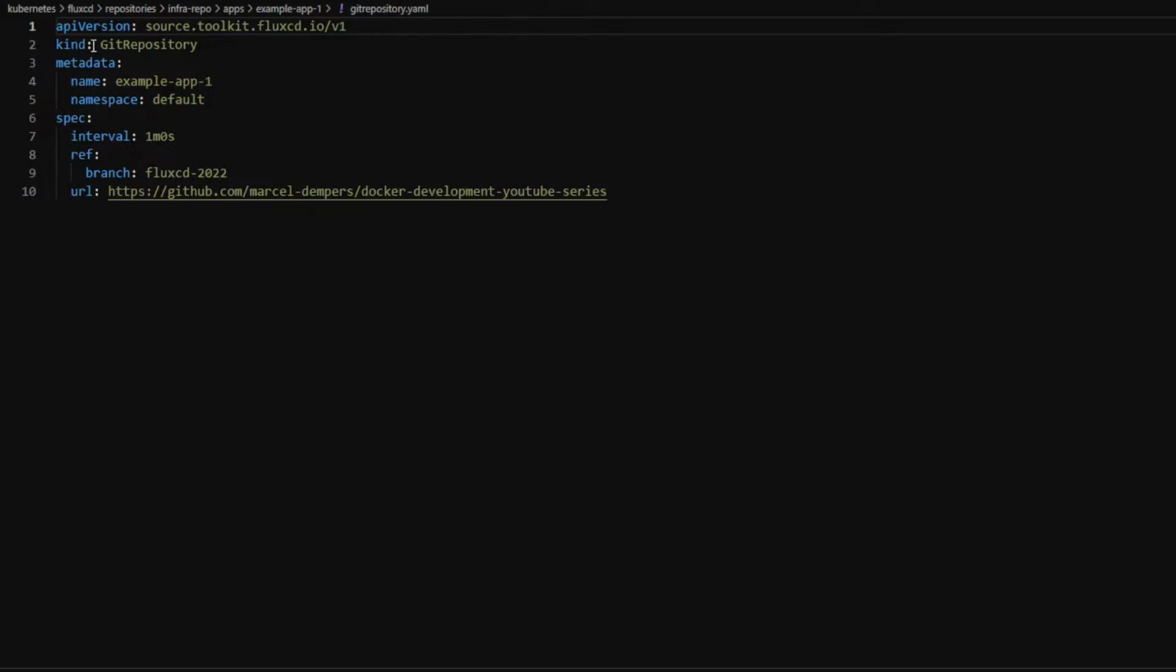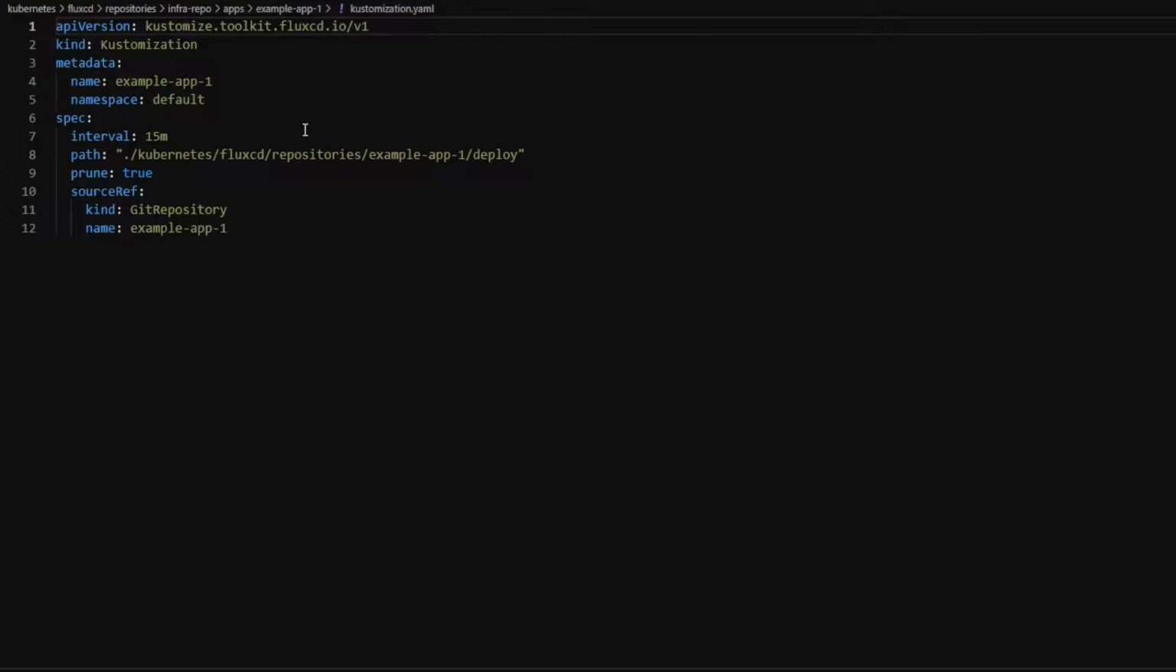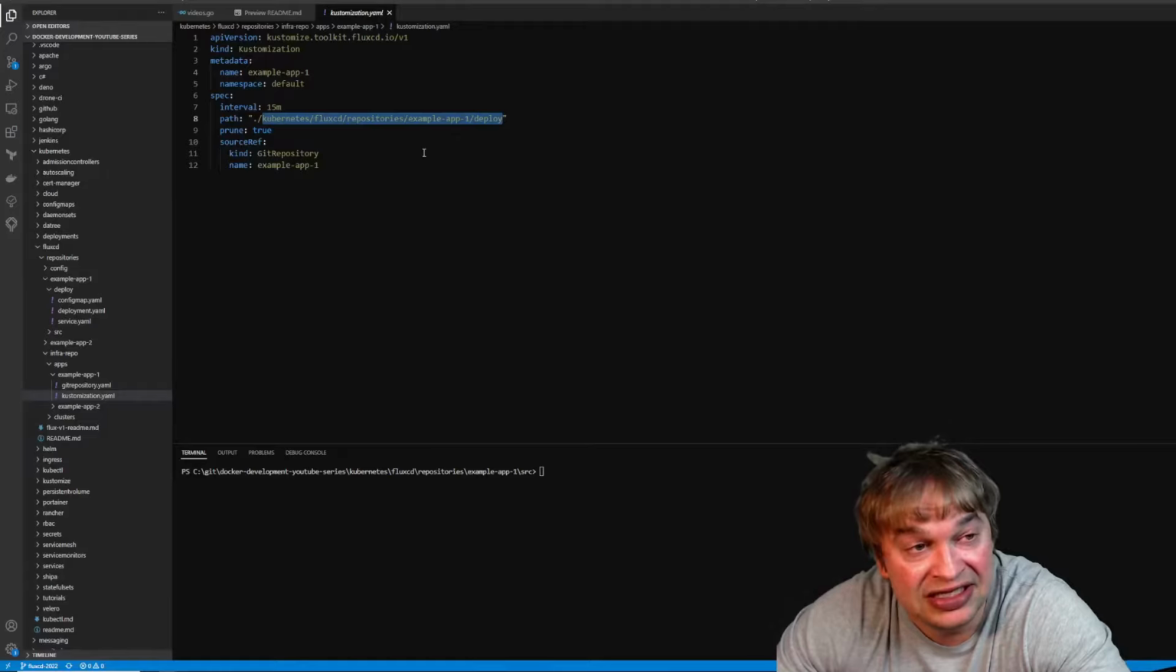If we click that, we have a look at that. That is just a simple YAML file. Kind is Git repo, the name of the Git repo, the namespace you want this object to live in, the interval to poll it, the branch that it needs to care about, and here's the URL to that. Now, if we take a look at the left-hand side here, we also have a customization.yaml. The customization.yaml is slightly different; this one is called kind Kustomization, and it is basically just describing where the YAML is. You can see here that it has a path that points to the YAML. So we're basically telling it that our YAML is in the Kubernetes folder, Flux CD repositories, example app 1, in the deployment folder.